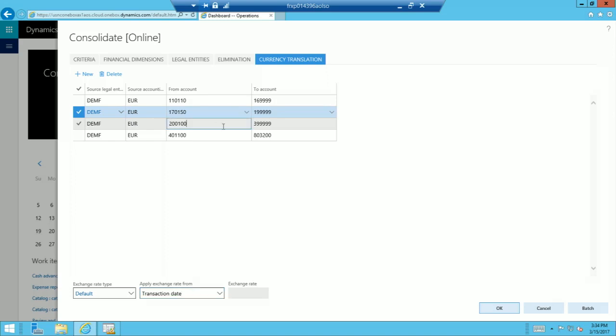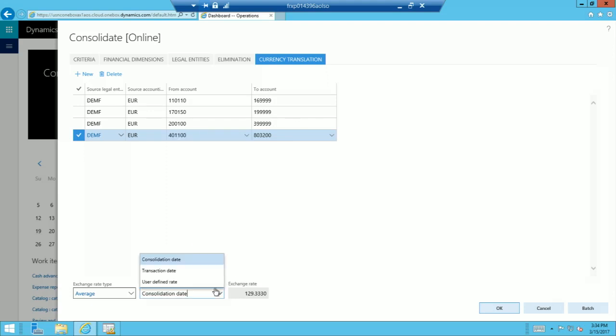All right, these are my liability accounts through my equity accounts. I'm using that end rate. And then my P&L accounts on this range right here, my 4 through my 8s, I chose to use the consolidation date. I could also do a user-defined rate. Maybe I'm saying, you know what, I've done the average and I want that rate to be 130.05.